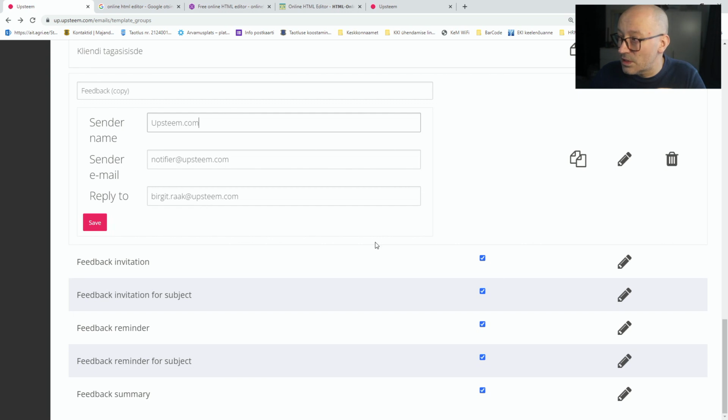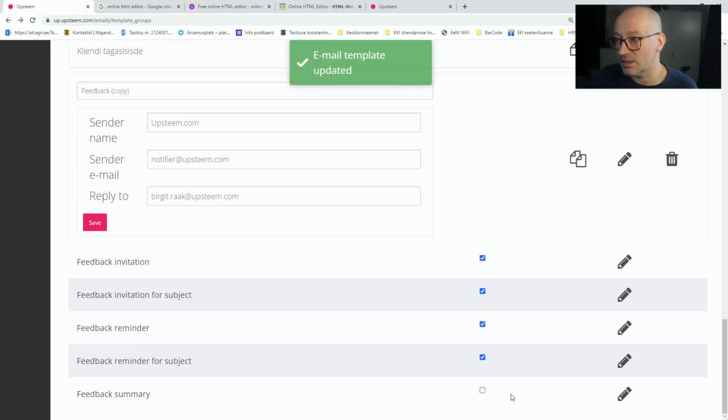Now let's have a look deeper. First of all, what are those dots here? So these are just marks showing whether or not you use these kinds of templates in this set. It means that, for example, if you turn off this feedback summary, then it is said that this type of template isn't used together with this email set. Okay, I'll put it back here.